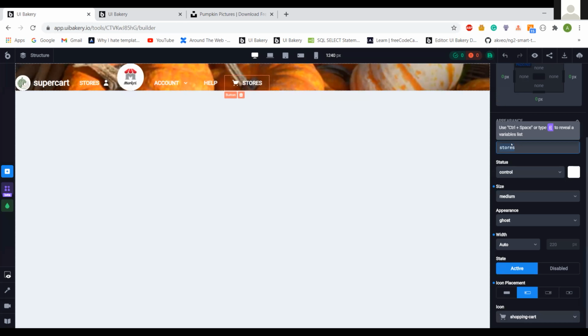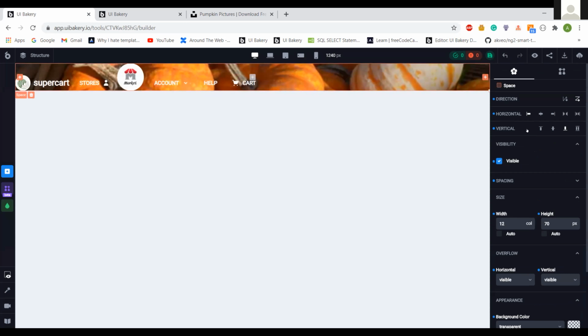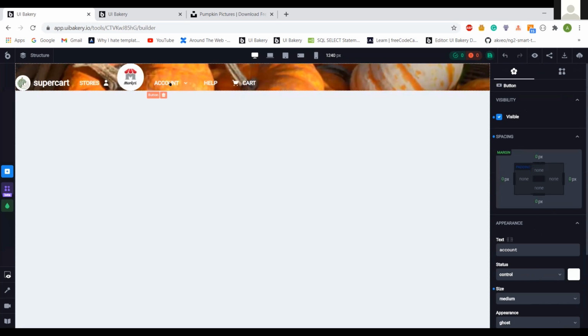Okay, now I want to stick these 3 buttons to the right side. Basically, UI Bakery gives you quite general settings for layouts and alignments, like to the left, to the center, to the right side, spread, and so on. We can use spread, or we can just select this button and add here an auto margin from the left side. That would allow us to stick our buttons right to the right side.